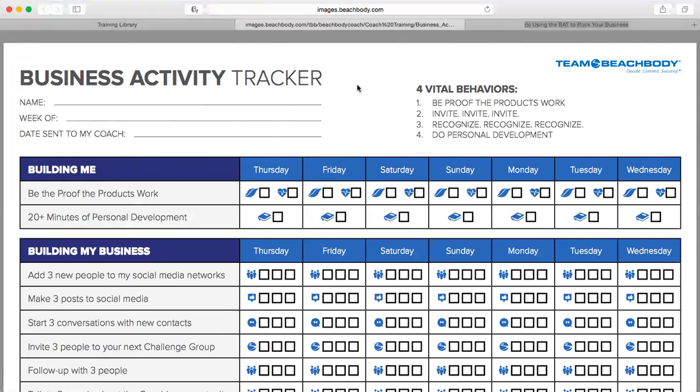Today's Wednesday. I forgot what day it was. So this is what it looks like. It's a very simple tracker. You put your name there, put which week it is, date sent to my coach.